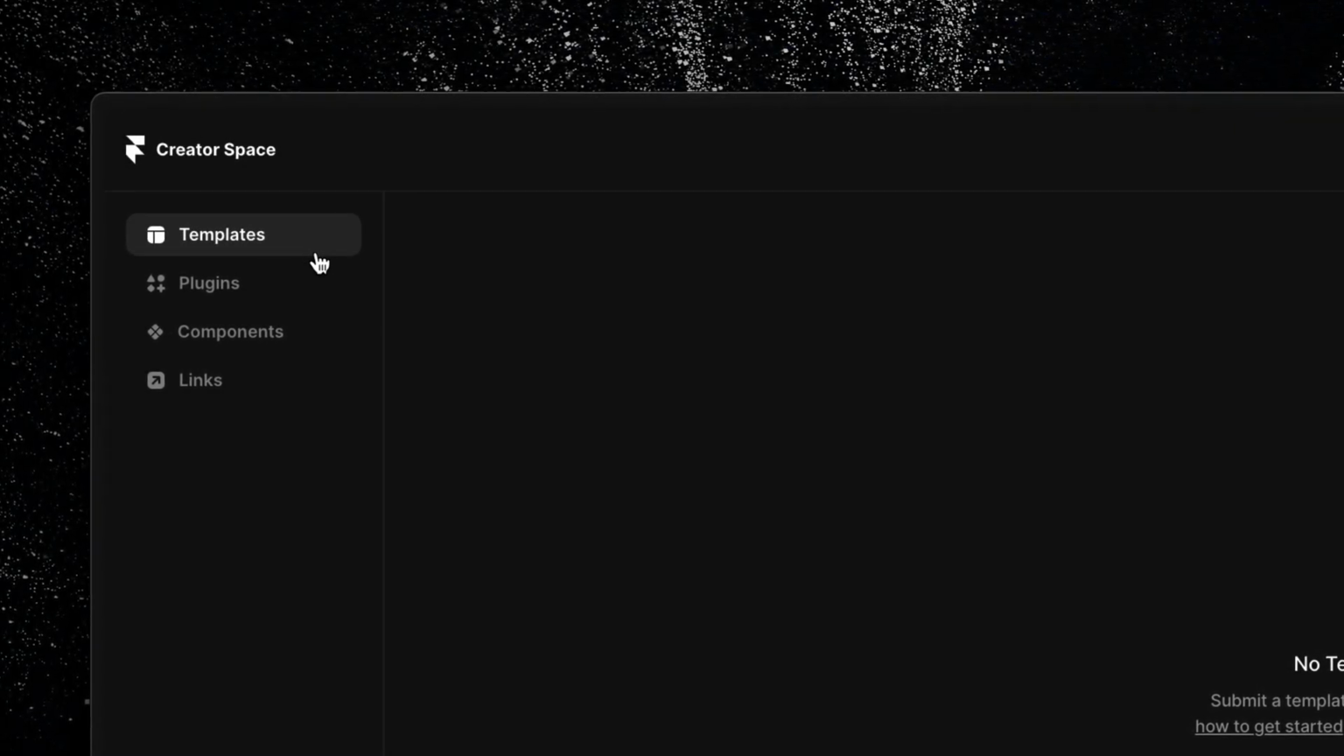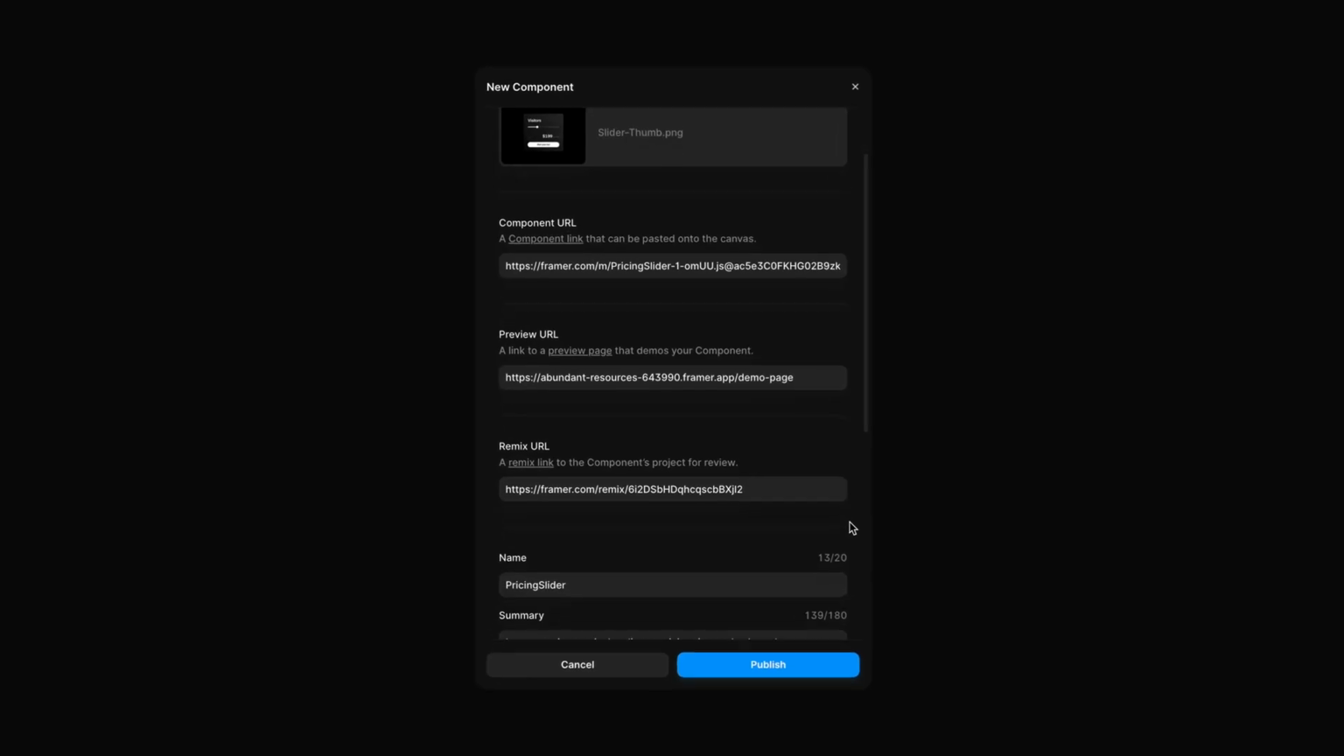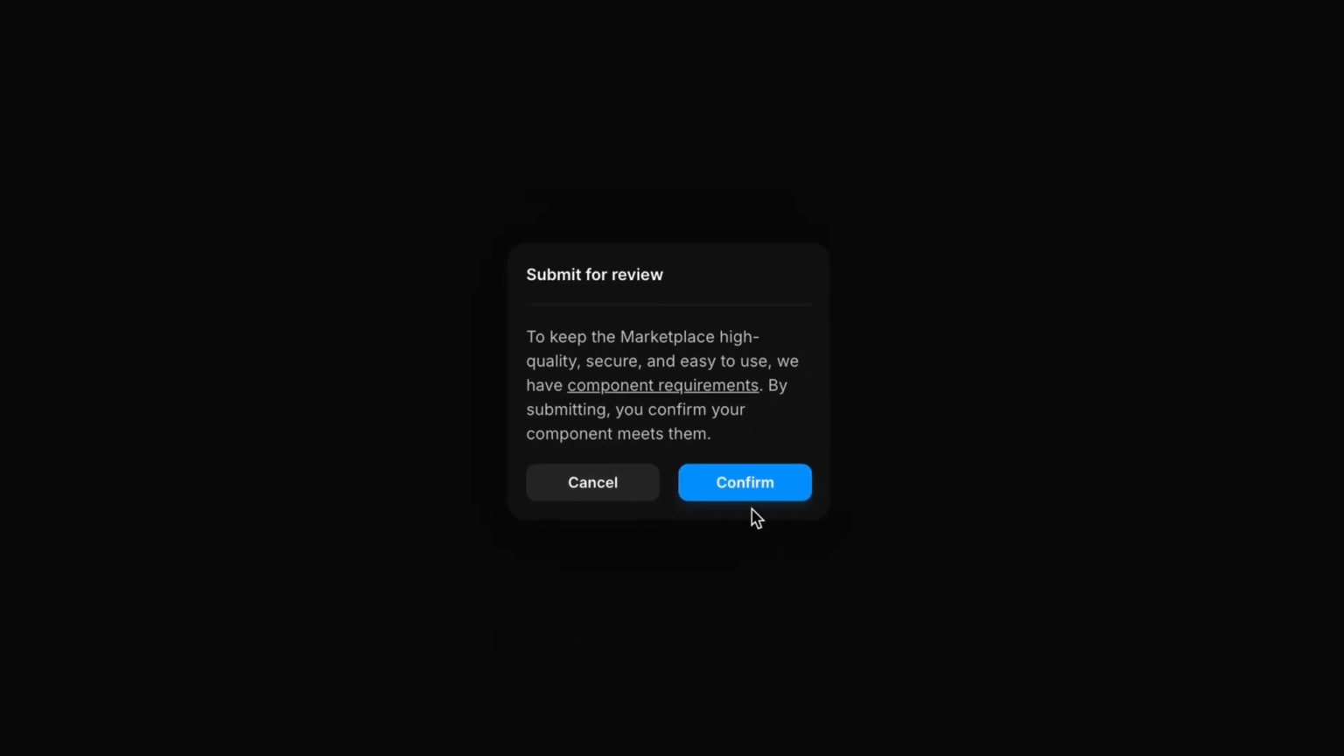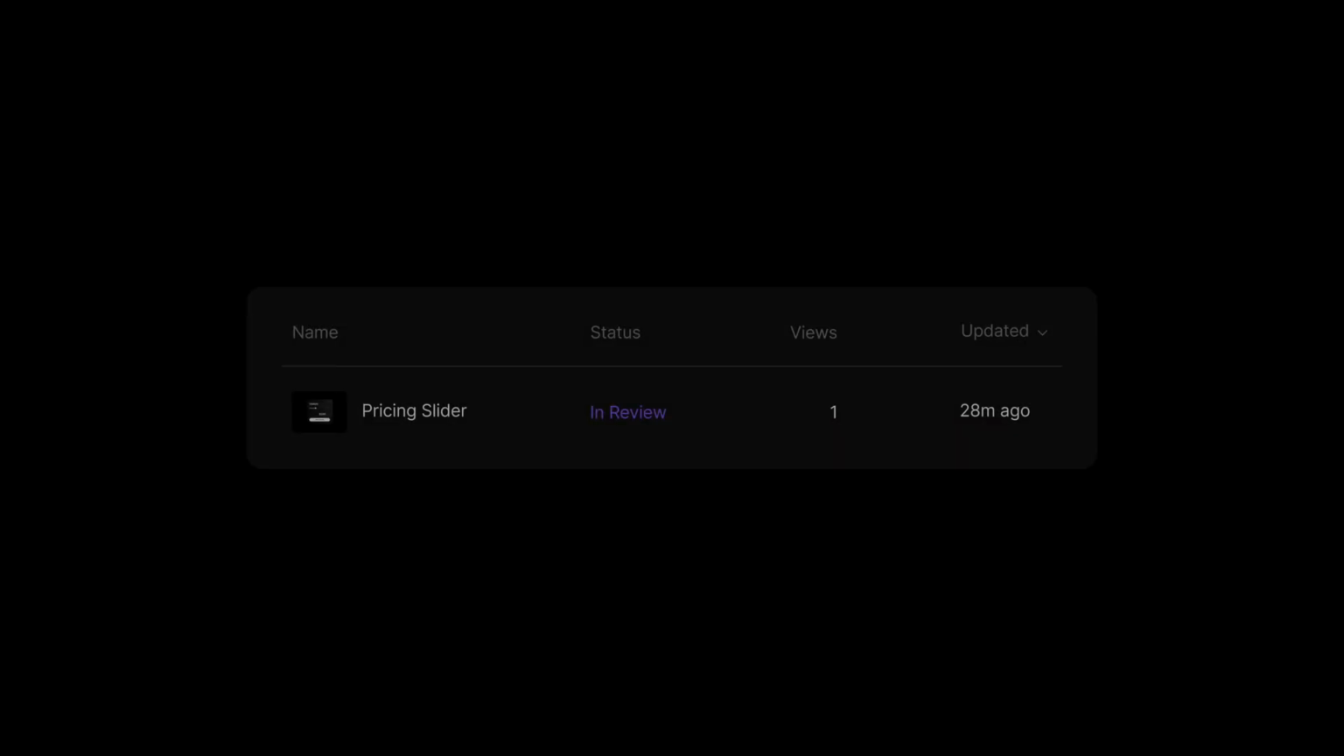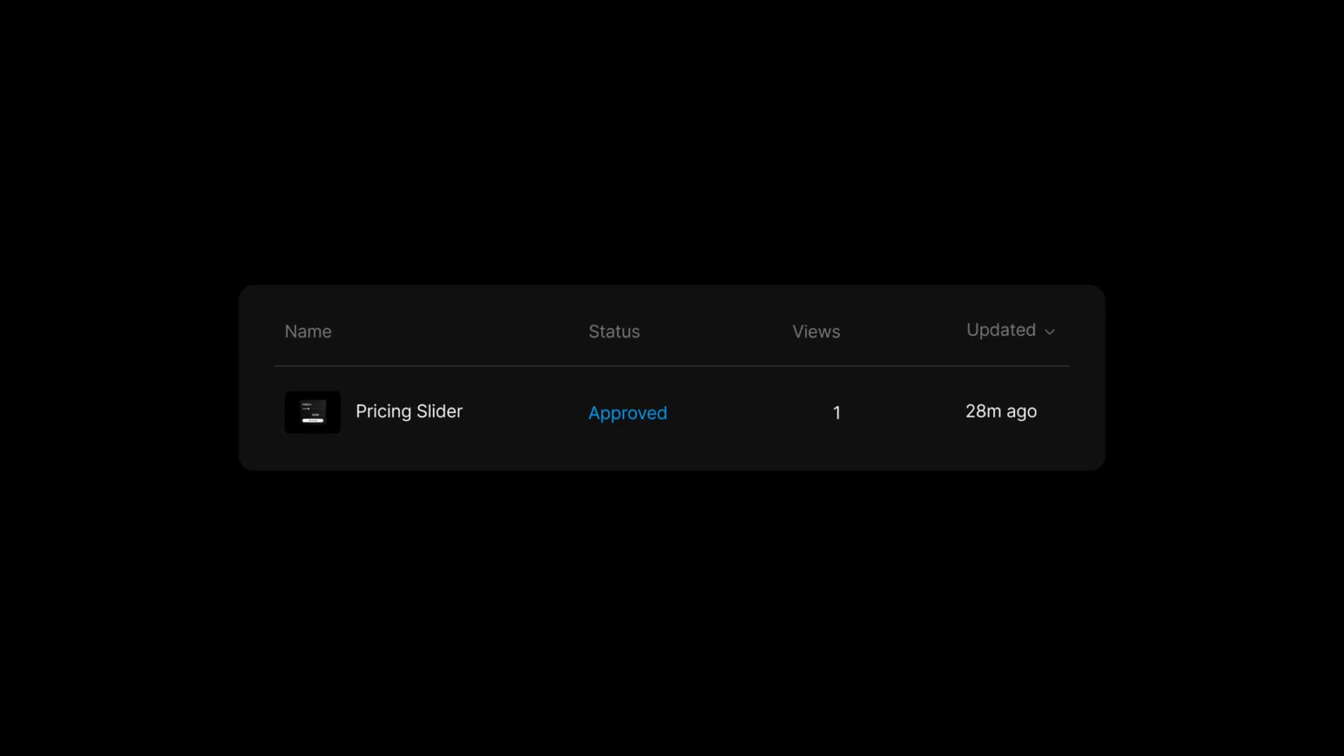To publish your own component, head to the Components tab in your Creator dashboard, fill in the details, and then submit it for review. And we'll notify you once it's approved.